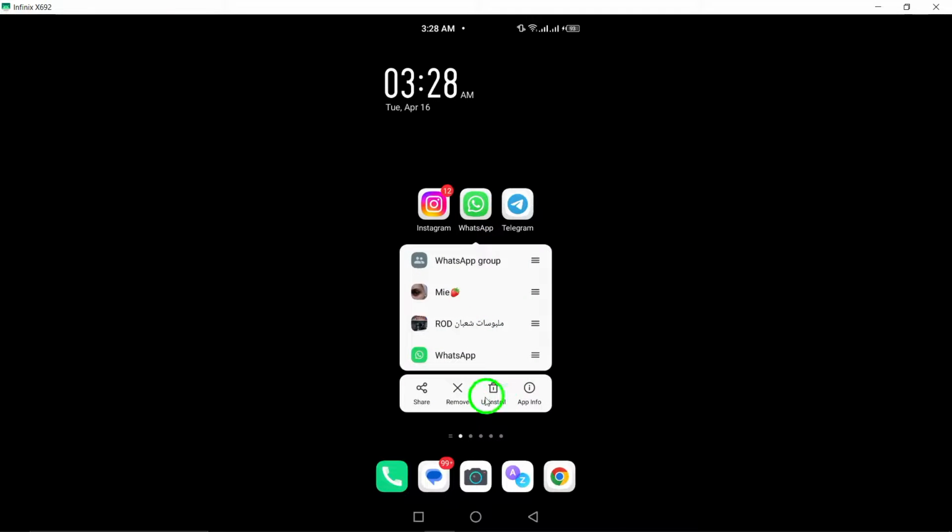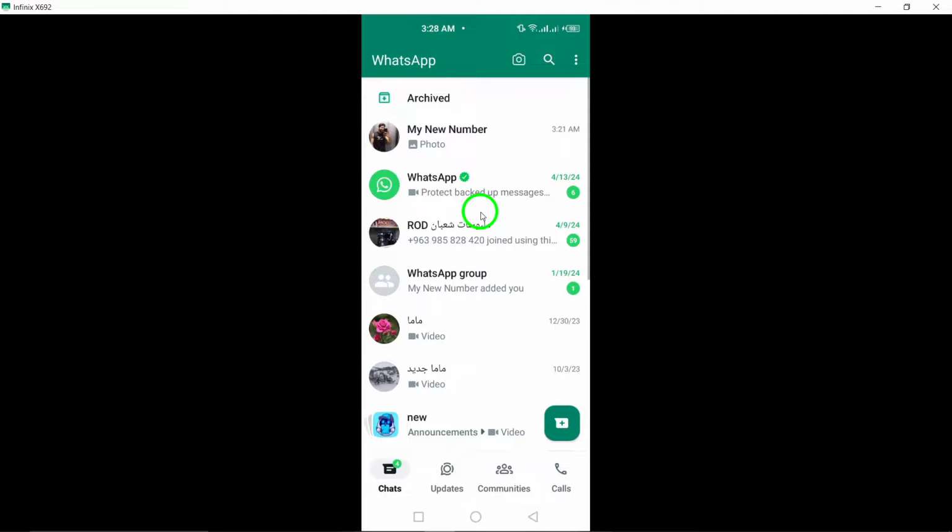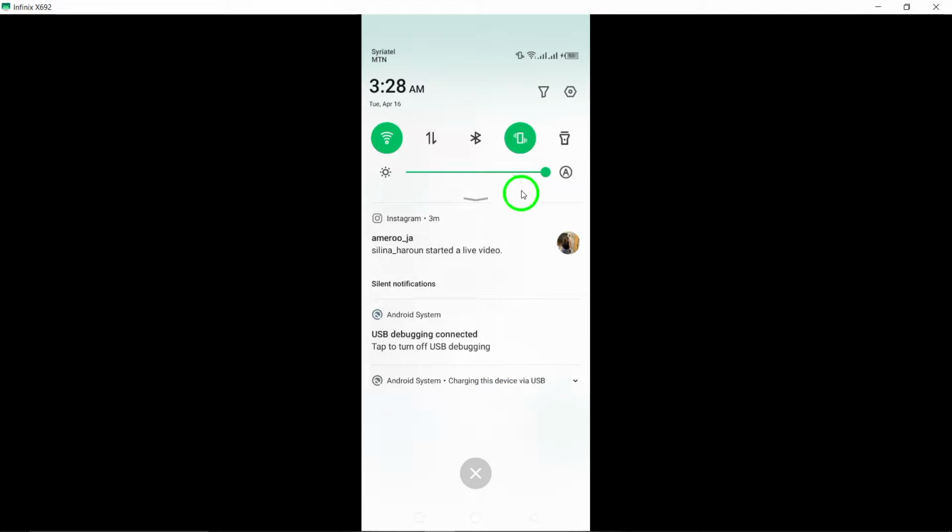Reinstall the app from the App Store and follow the setup process. During the setup, WhatsApp will detect the renamed backup file and prompt you to restore the chat history from the selected backup. Simply tap on the Restore option to initiate the restoration process.